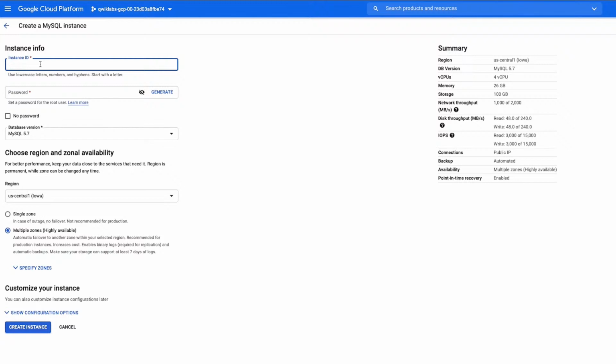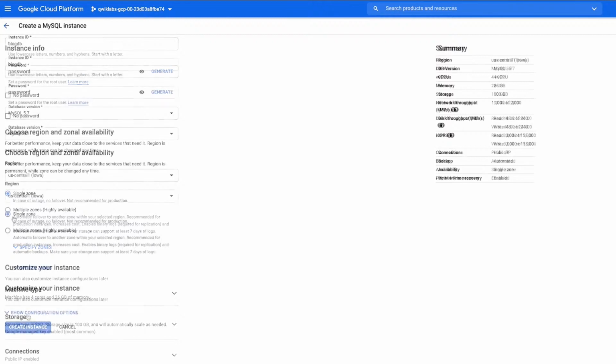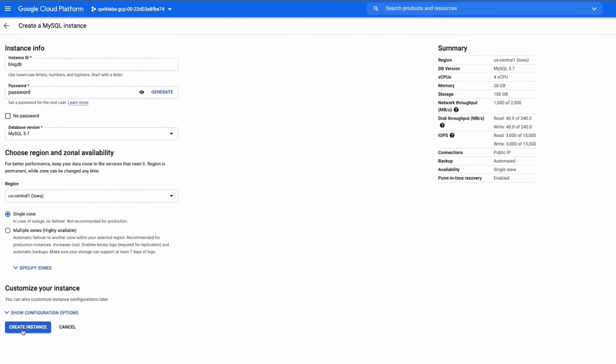I'm going to give it a simple title here called BlogDB. I'm going to give it an incredibly simple password, which is just going to be "password." Obviously, I wouldn't recommend you use a password as simple as this, but it'll do for me. I am going to choose single zone because I want a cheap and quick option to spin up. I'm going to go down to my configuration.